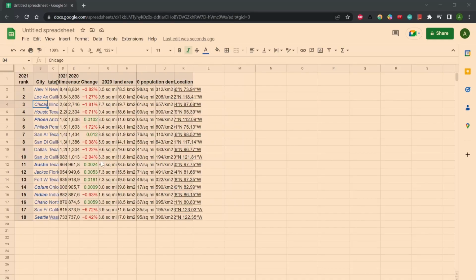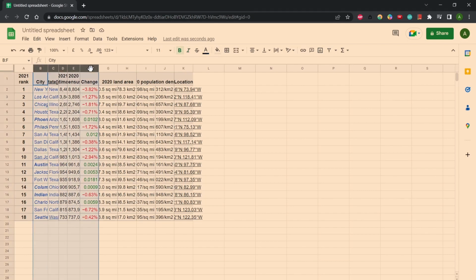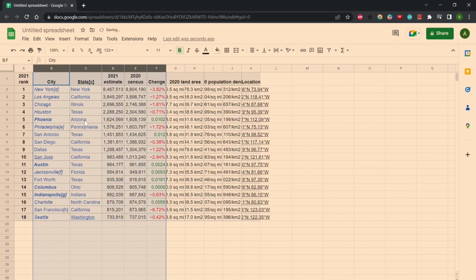And the fastest way to auto adjust multiple columns is to select the ones you want. Let's say B through F, and then you just click twice on the border of any of them, and it will auto adjust all of them.